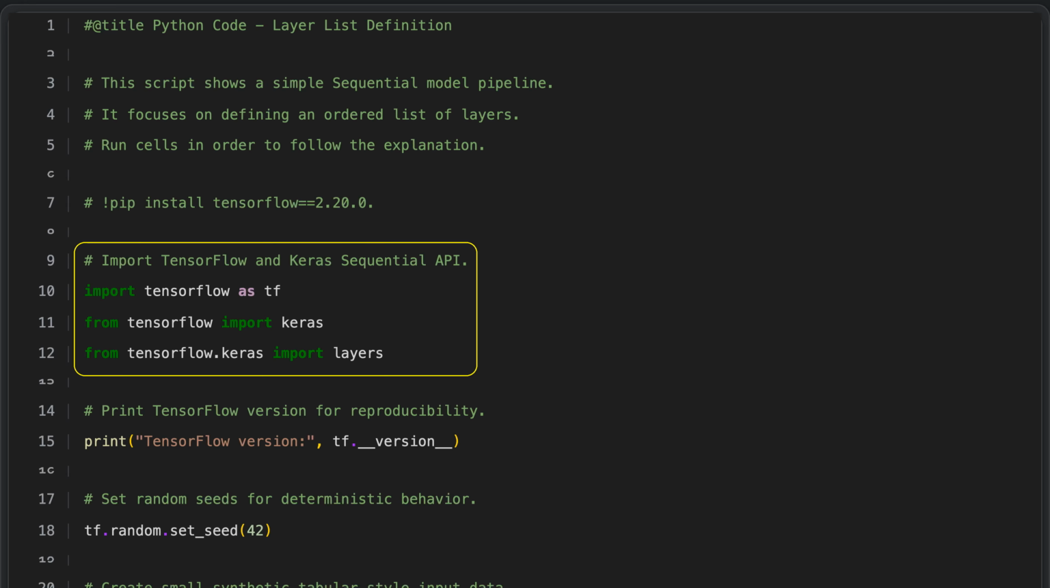We start by importing TensorFlow, a main library used for machine learning and deep learning. Within TensorFlow, we use Keras, a high-level interface that makes it easier to build neural networks. We also import the layers tools from Keras, which provide the building blocks for creating our model. With this setup, we can define and train neural networks in a more straightforward and intuitive way.